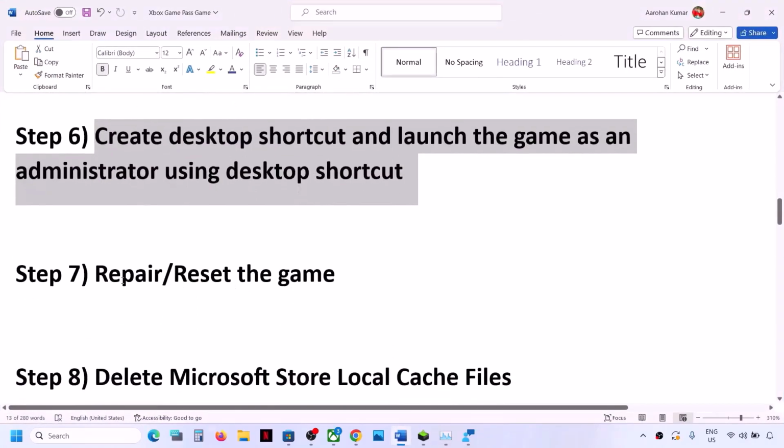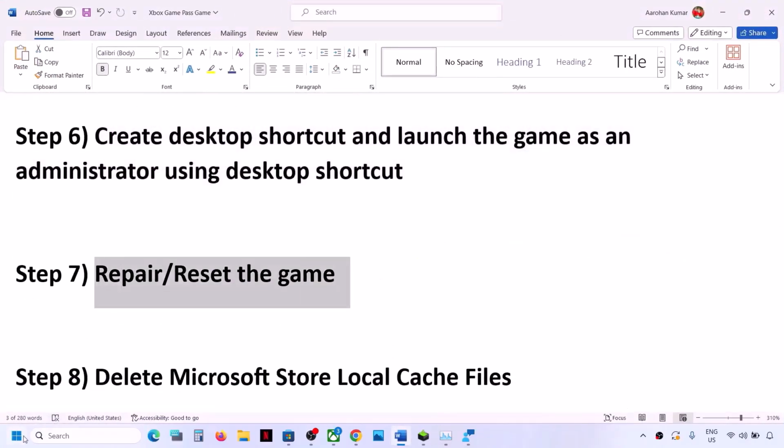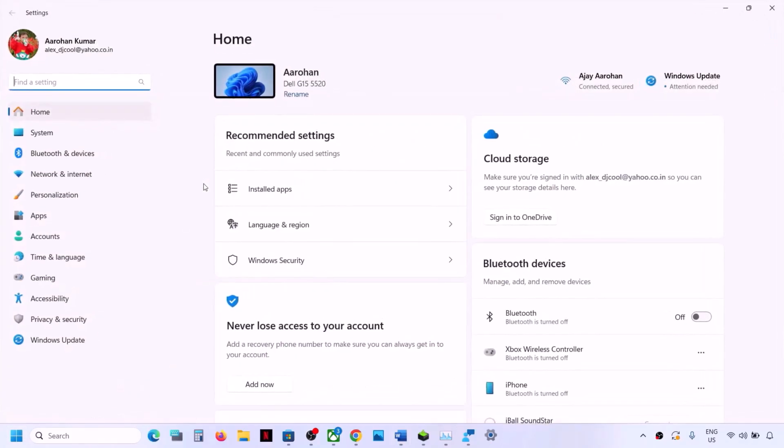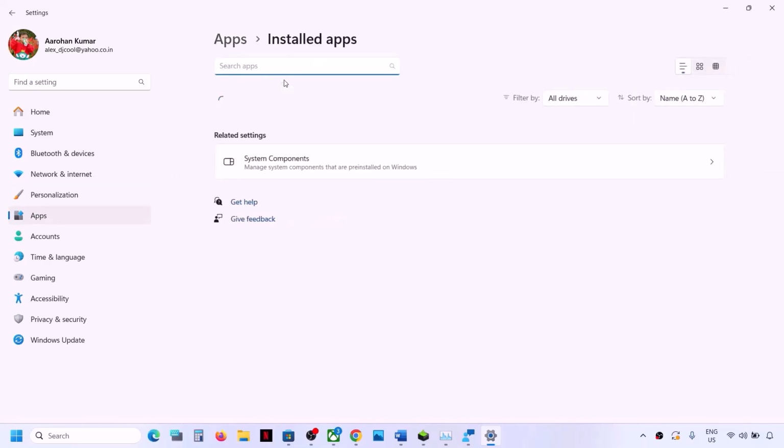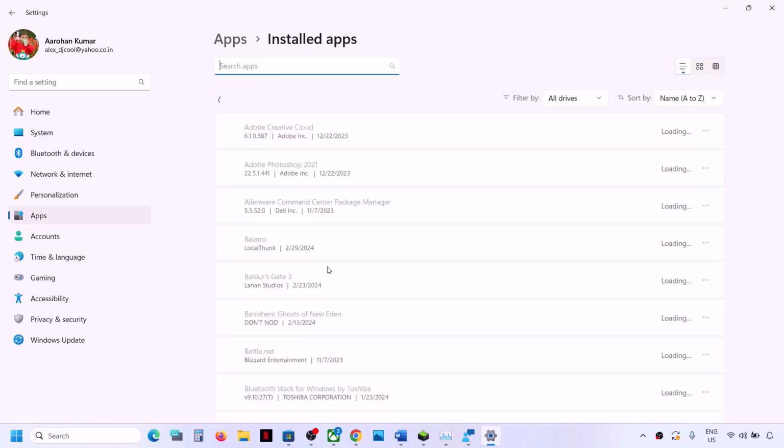The next step is to repair and reset the game. Now for this, you can go to the start menu, go to settings, and then go to apps. And if you have Windows 10, you will see an option apps and features. If you have Windows 11, you will see install apps. So in Windows 10, you can click on apps and features. In Windows 11, click on install apps, and then find the game in the list.